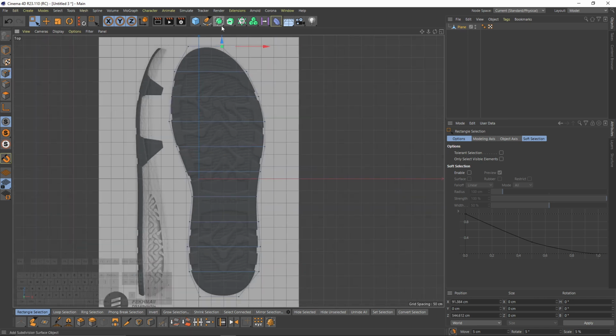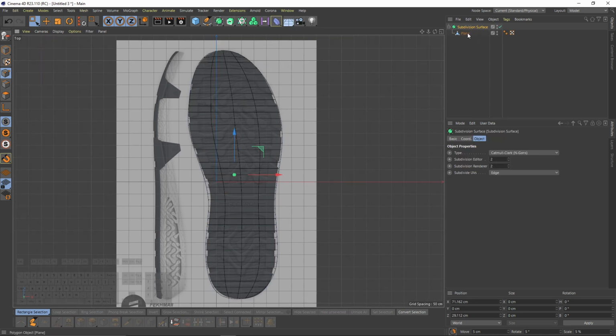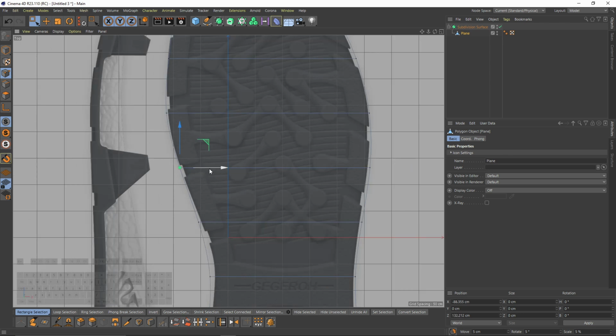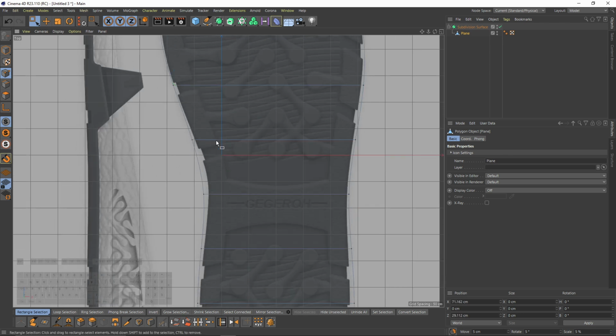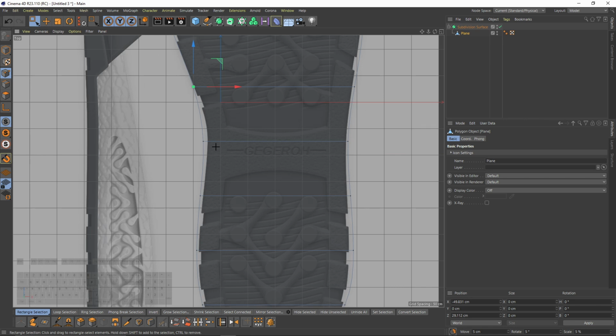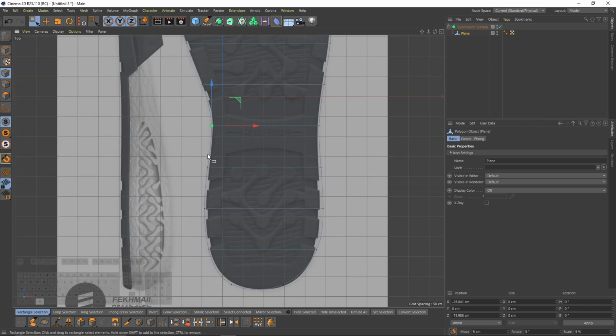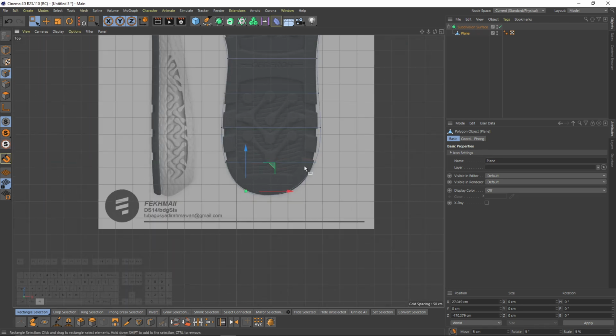Okay, now I will add a subdivision surface, press Alt and select subdivision surface. And this time I will make my final adjustments. But as I said, it's not much important. We will just need the basic shape.